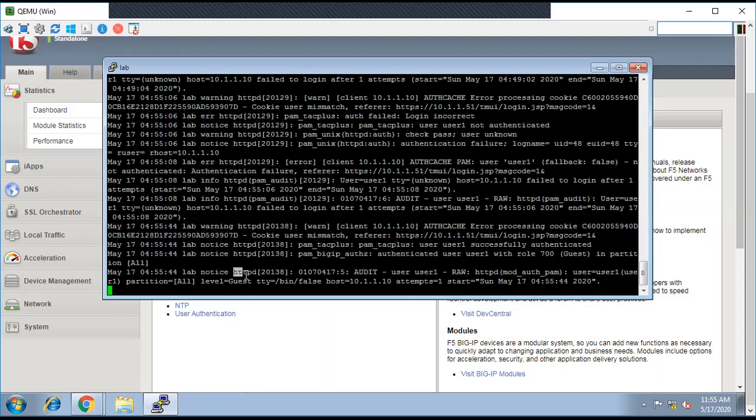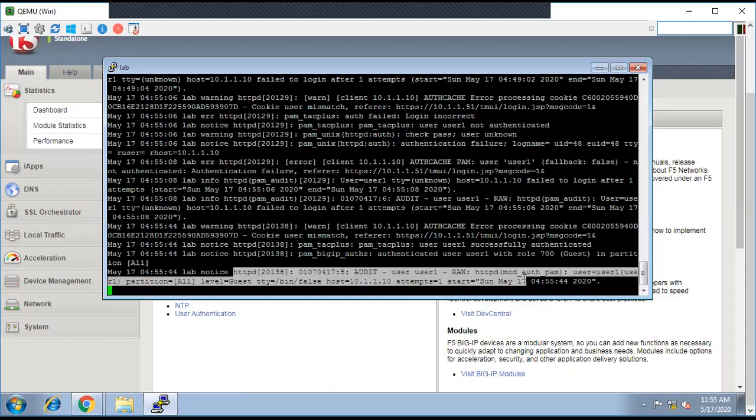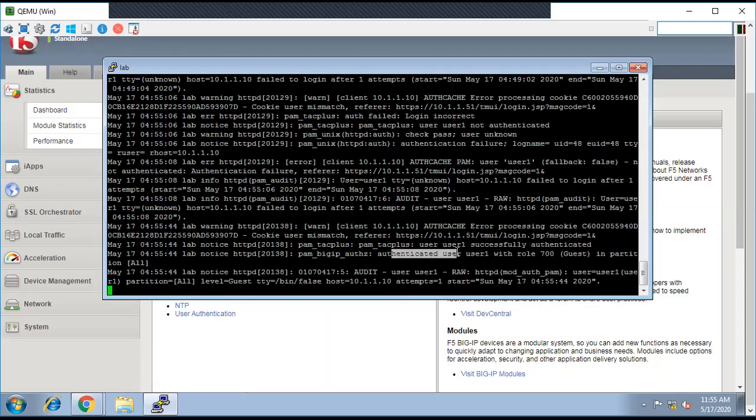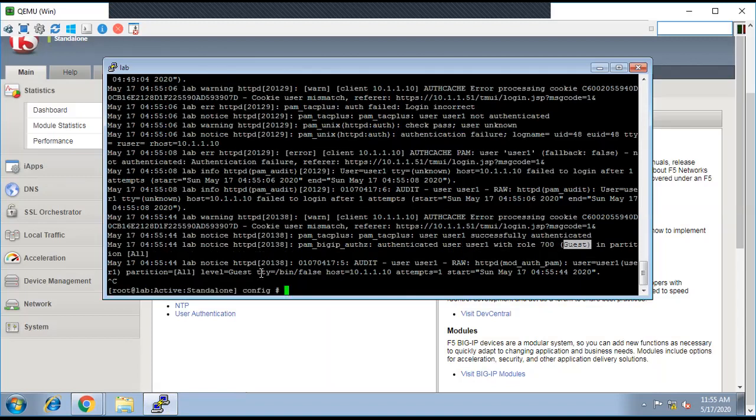You can see this is authenticated successfully. So this user is authenticated with the role of 700 and being assigned the access level of guest. If I want to stop this, I'll just use Control-C.